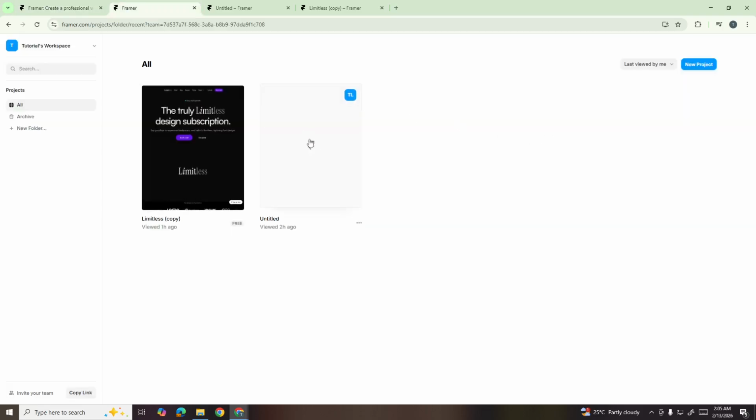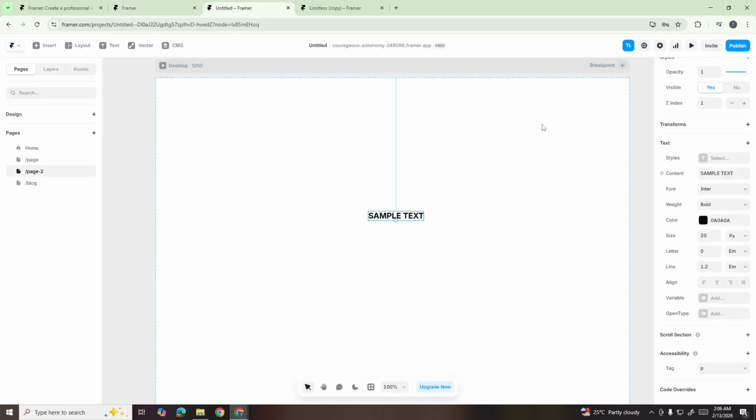After logging in, you'll land on your Framer dashboard. This is where all your projects and websites are stored. Take a moment to locate the specific project or website where you want to underline text. Once you've found it, click on it to open it up. This will load your project in the Framer editor, where you can make all your design and text formatting changes.